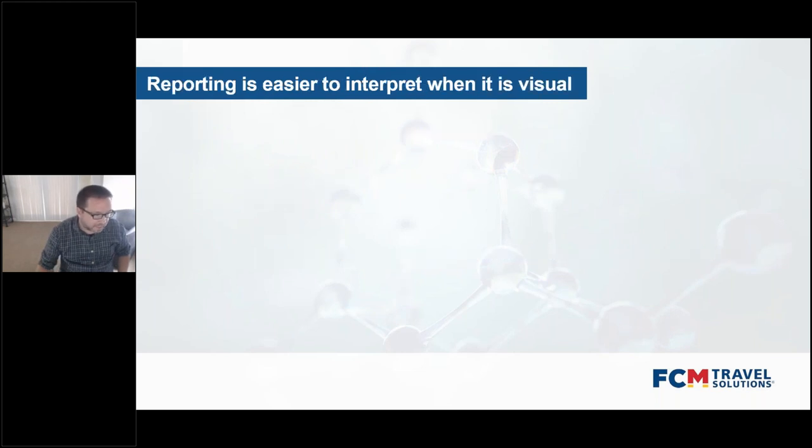I know there are a lot of TMCs out there that use virtual assistants like Alexa, Cortana, or Google Assistant. However, they can only verbalize a report to you. Reporting is easier to interpret when it is visual. So I think of this scenario. Just imagine somebody says, show me by book country the total spend and average ticket.